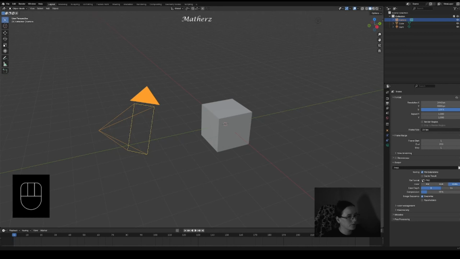Okay, welcome guys to the next Blender tutorial. So today we're doing a glass effect phone background, basically.